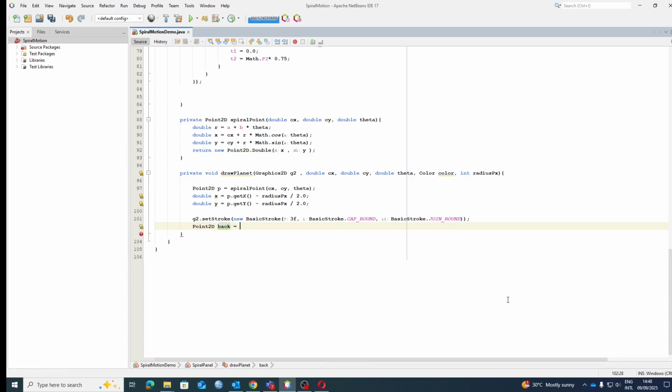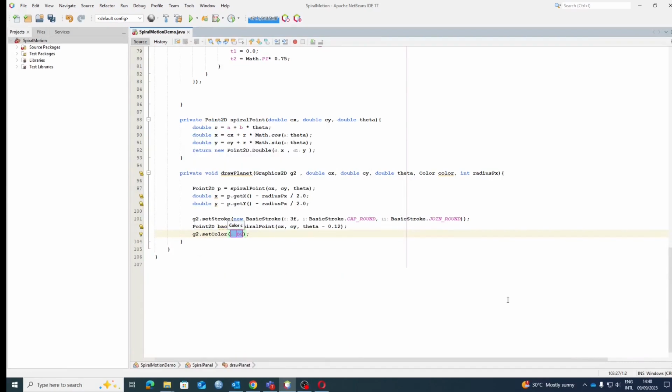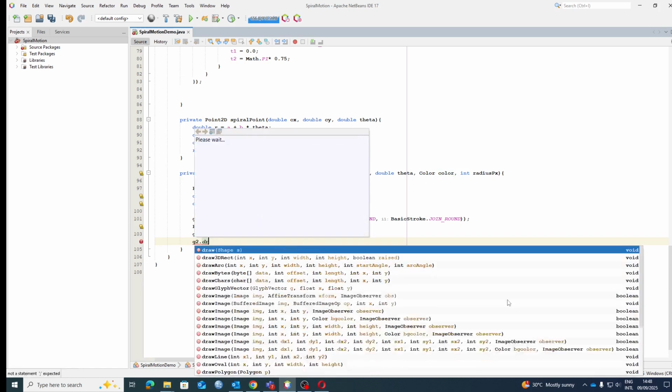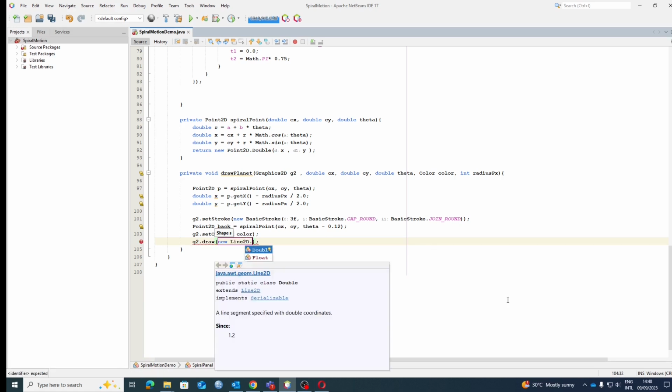Now we set the drawing color to the color passed into the method. First, we draw the line segment from the back point to the current planet point. Finally, we draw the actual planet itself. We use fill oval through the Ellipse2D class, passing the adjusted x and y coordinates along with the planet's diameter. This produces a solid colored circle right on the spiral path.